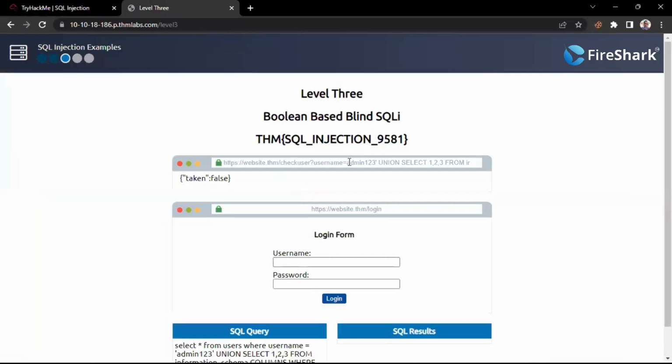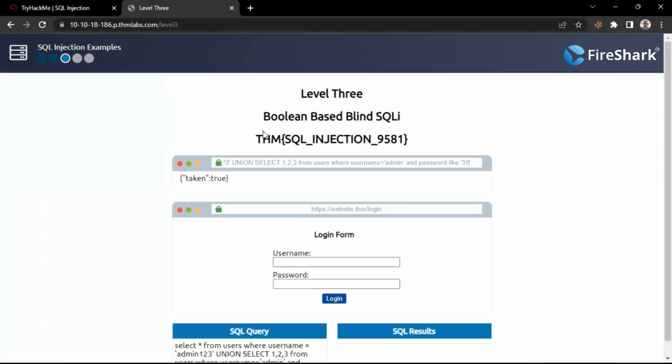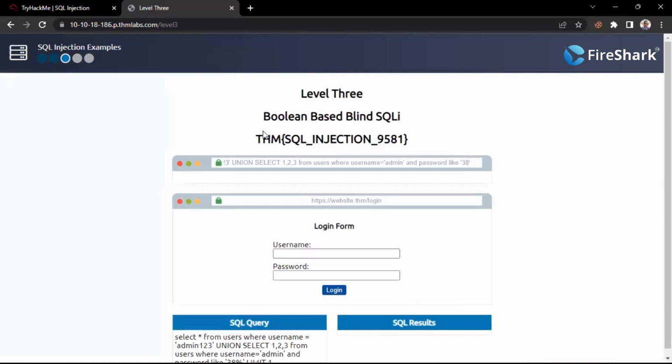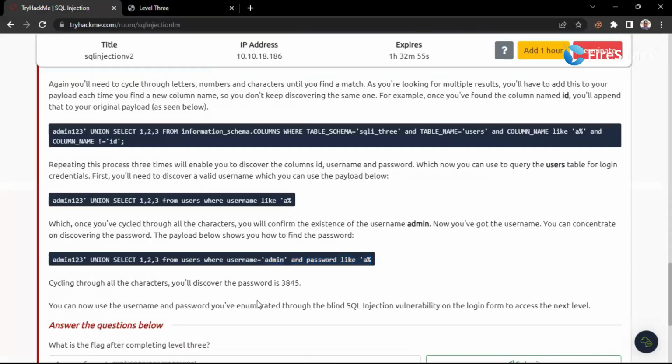Okay, so here it was three, right? Okay, three. Then again one, two, three, four, five, six, seven, eight. Eight it has given. Then again one, two, three, four. Yeah, in the four it has given, and then five. Okay, 3845. It is 3845.